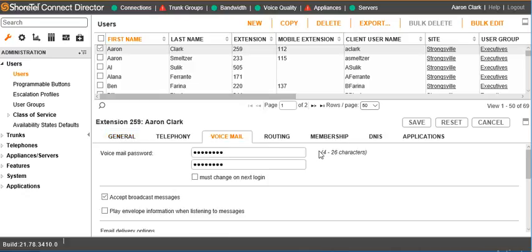And the voicemail password is on the voicemail tab right at the top here, resetting the user's voicemail password. You can check the box to force them to change it the next time they log in. So there's a couple simple changes there you might get asked to do by your end users.